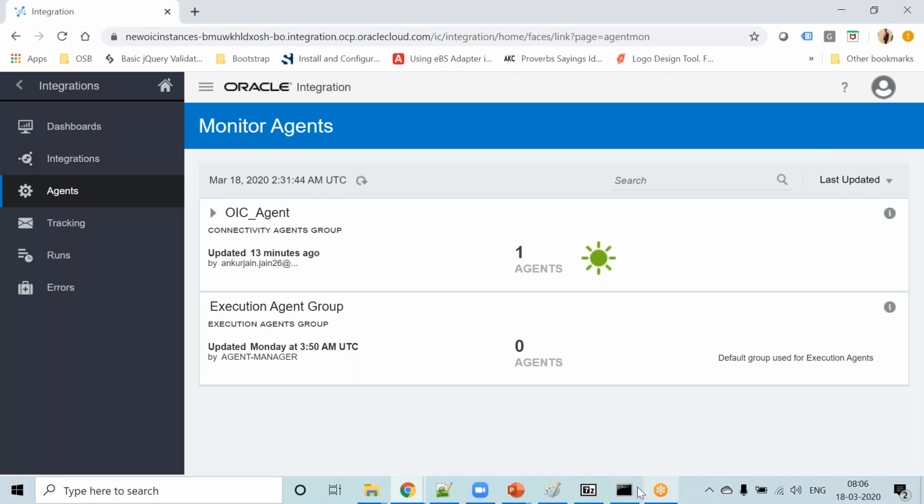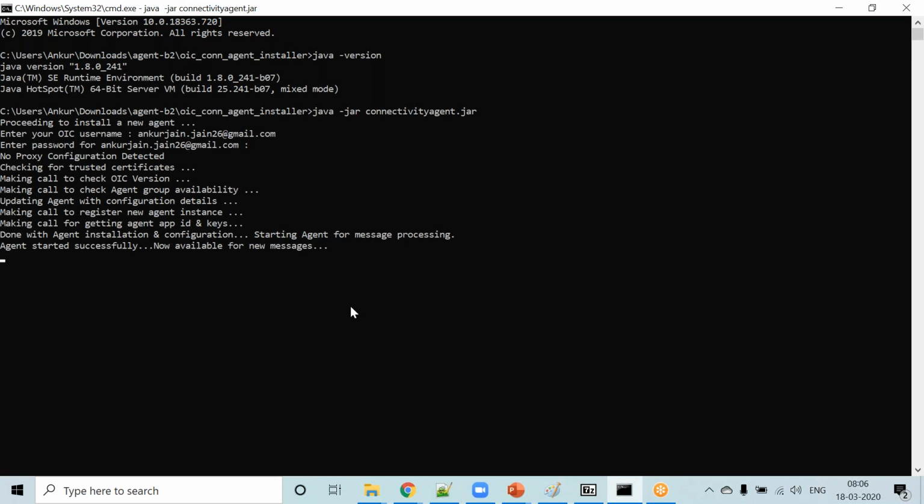Now there is another thing. Whenever you install the connectivity agent on Windows, and once you close this window, or you press Ctrl+C, or your machine goes down, then the agent will be shut down. On a Linux machine also, if you simply run the command java -jar connectivity agent.jar, and your PuTTY gets closed or the connection is lost, then your agent will go down. So you need to run the connectivity agent in the background. How can you do this?